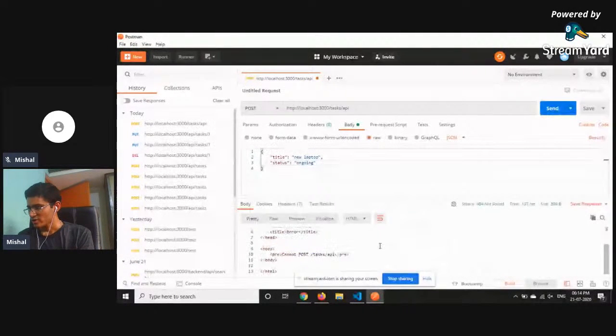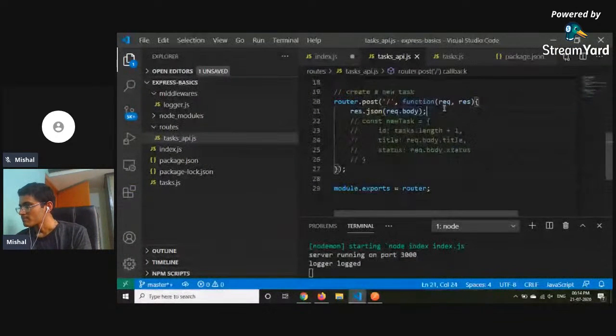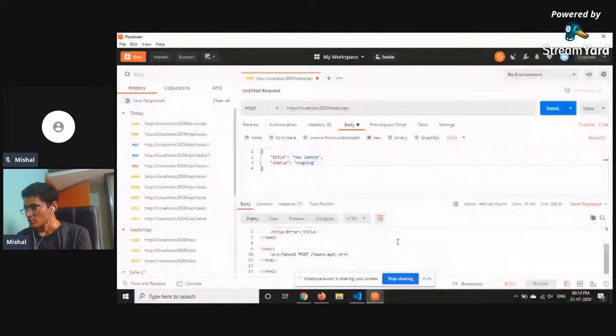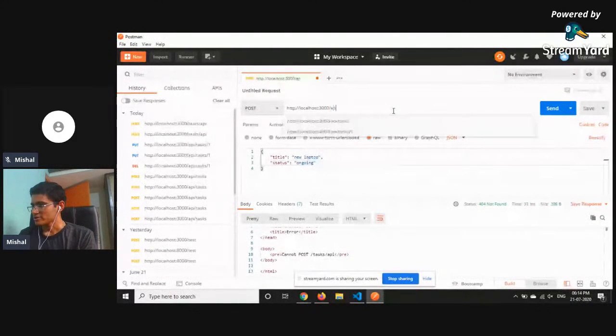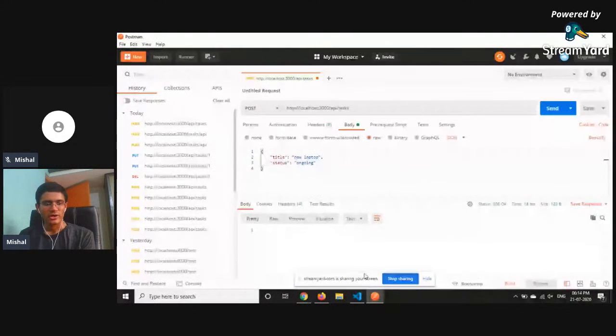So it told us it's an error. Let's see what the error is. Oh, sorry. It is API/tasks. Sorry. So we try to send it, but we are not getting anything as the response.